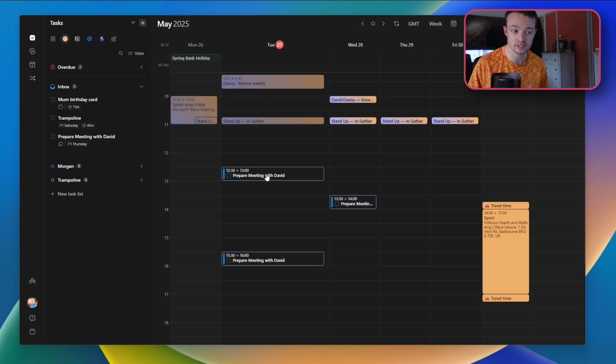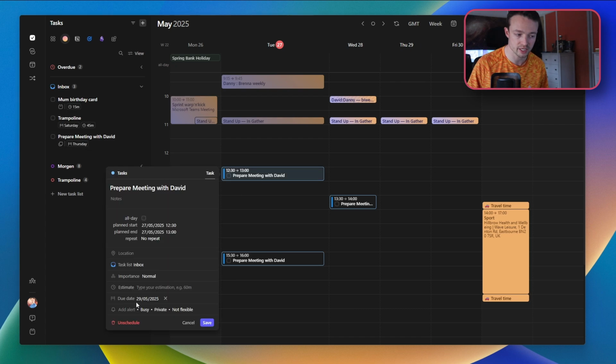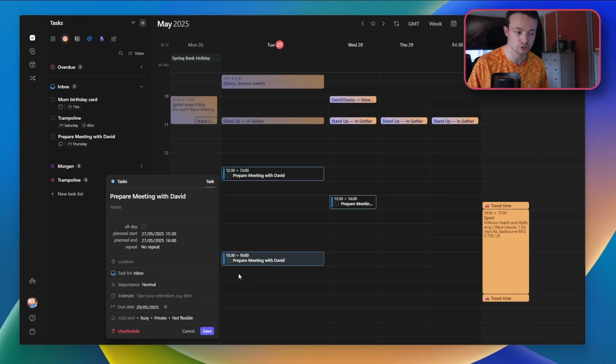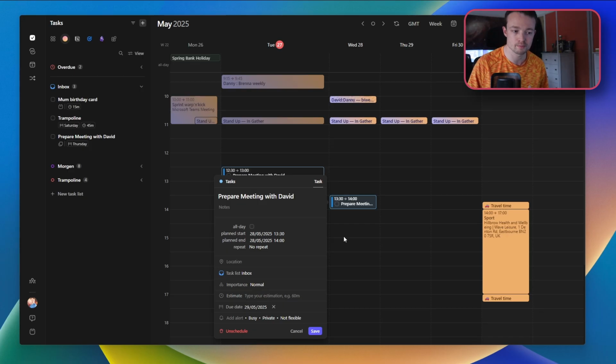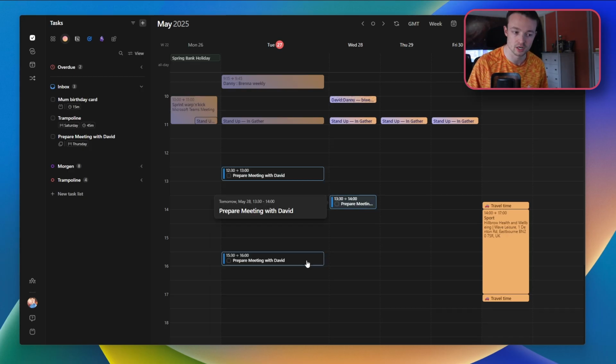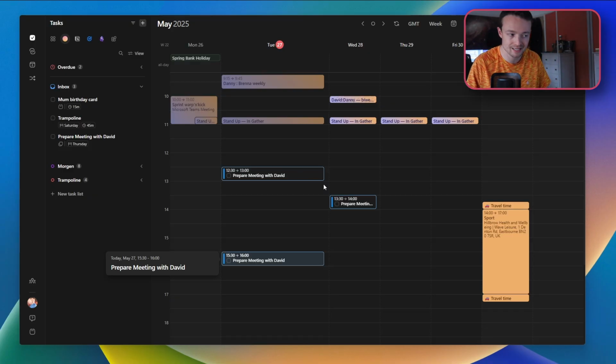If we have a look at the scheduled task on Tuesday, the due date has been added, which is the same as the due date of this scheduled task, and the same for the scheduled slot on Wednesday, because these are the exact same task. They are just different sessions with different planned start and planned end times.